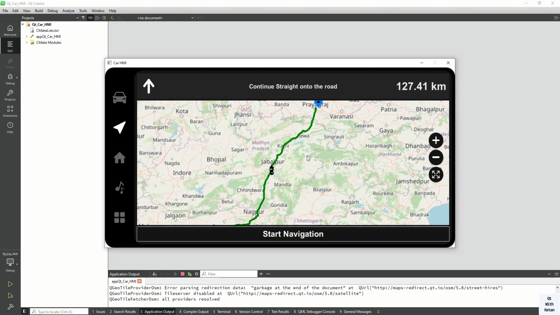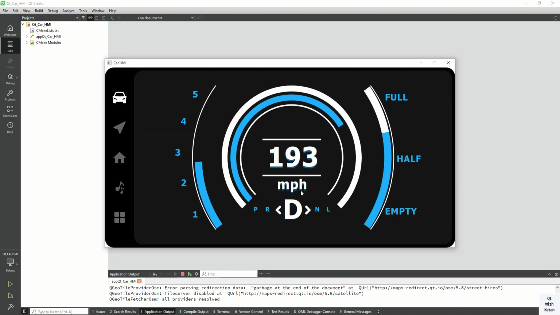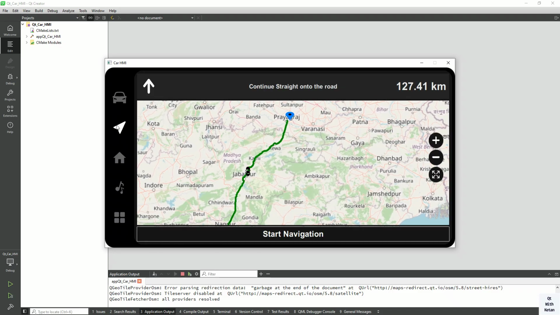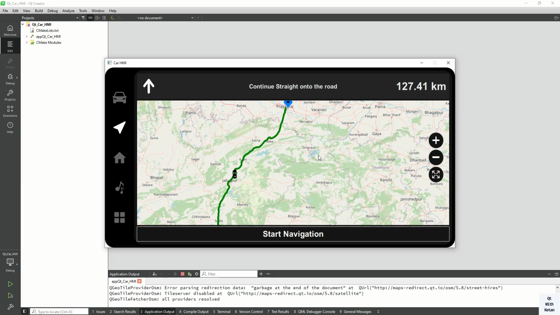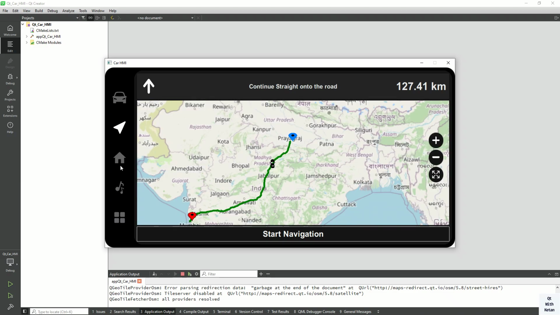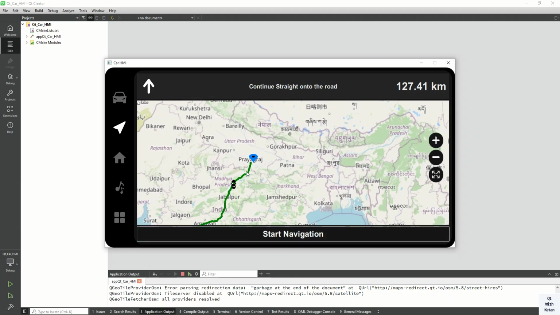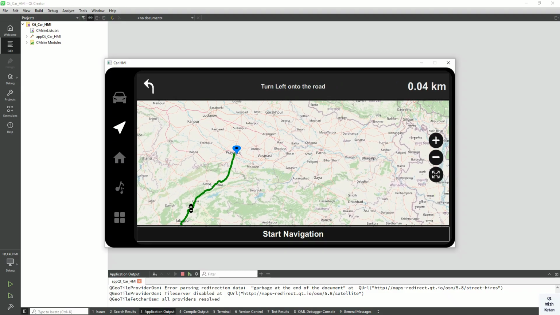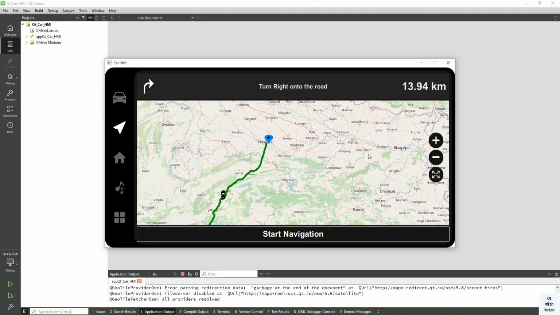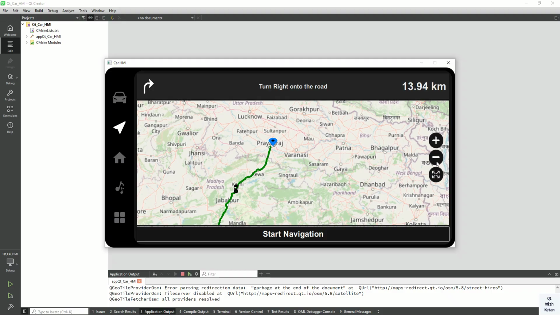And I have also completed this application, and I will make a video on each module one by one. Here the first is the car main module, where I display this speedometer, and this is the second module where I display the navigation module, and this is the home, music and other menu options. So this is the second menu, the navigation module.